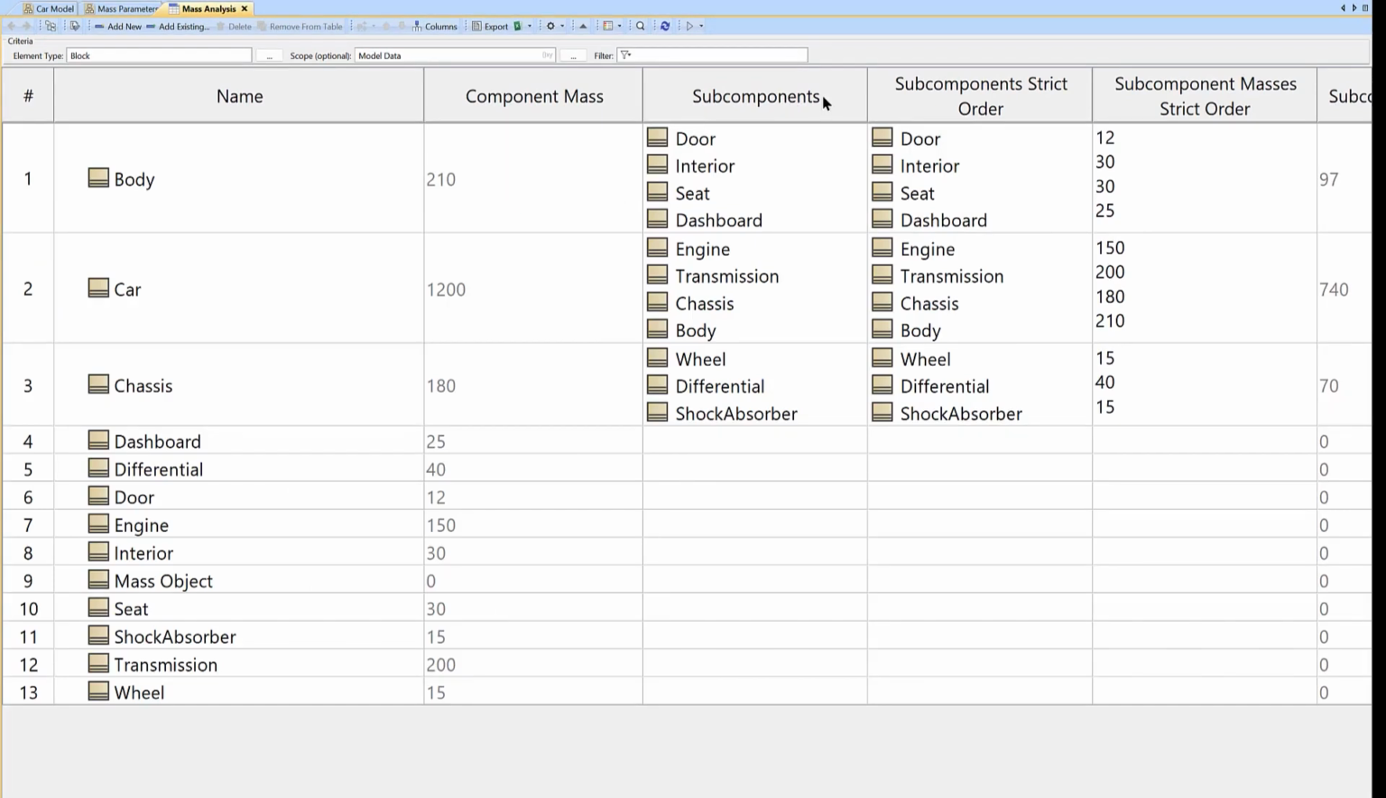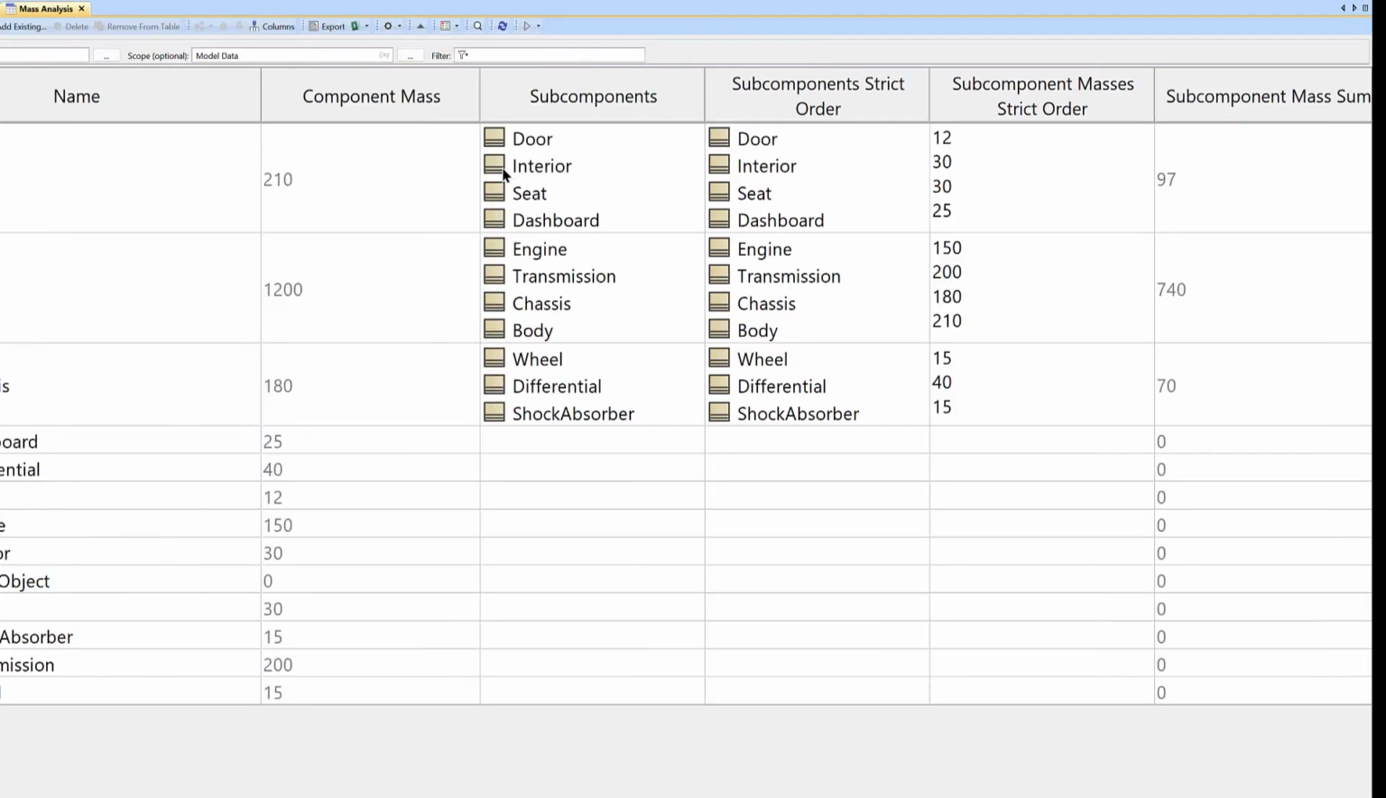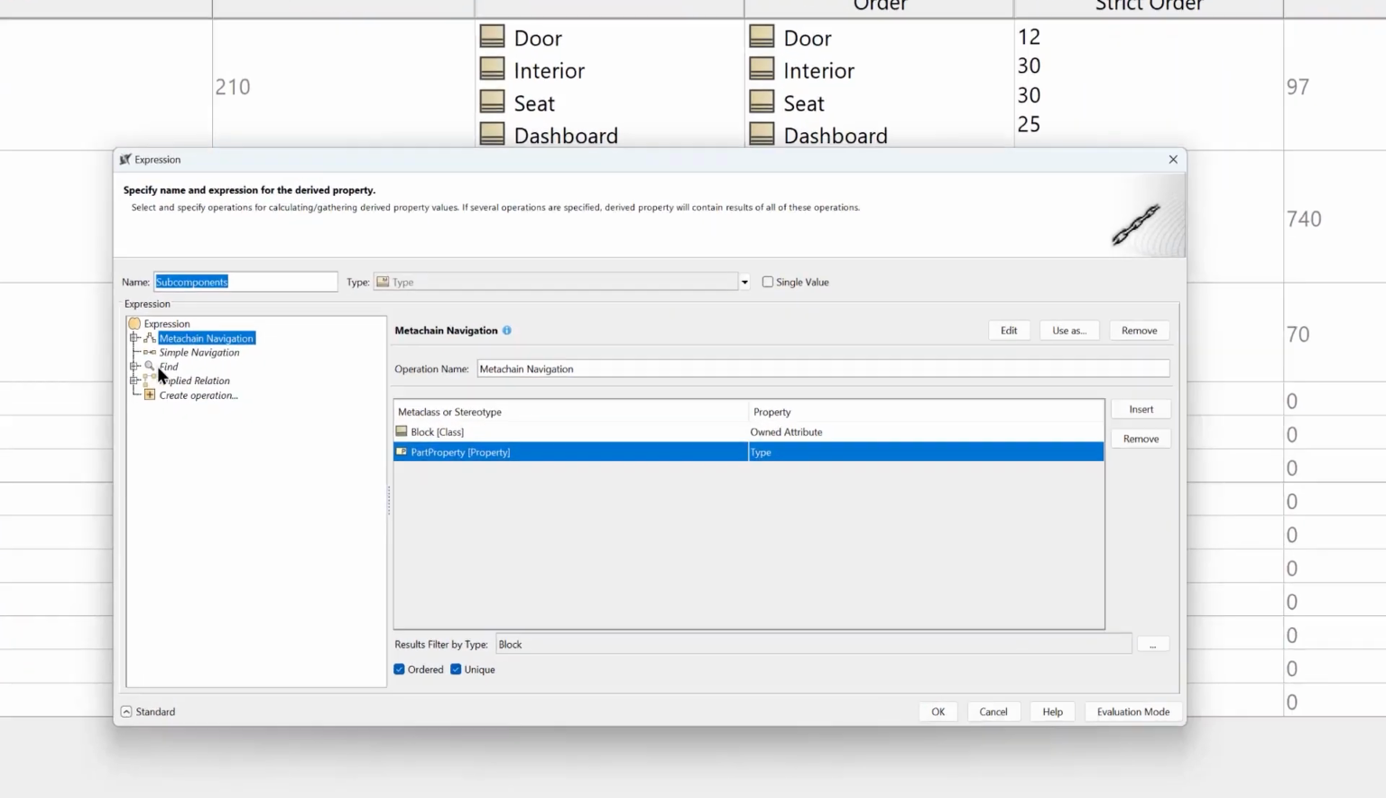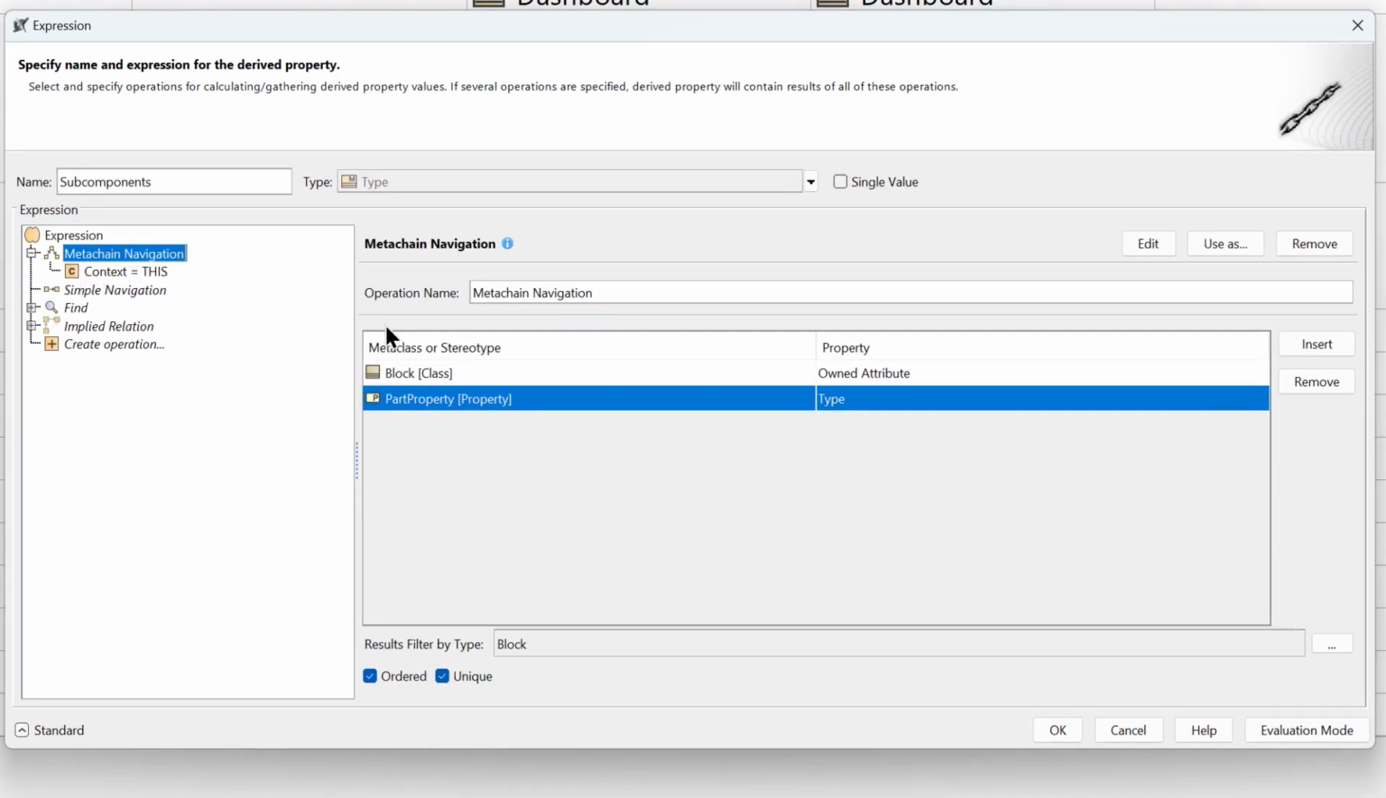At first, in this type of an architecture, what you would need to do is collect all of the subparts or the subcomponents. So in this case, we're using a derived property that calls this the subcomponents, so we can edit that derived property. And notice we have a meta chain, and the context is this. Notice as well that the output type of this is a meta class of type. So that's a bit interesting.